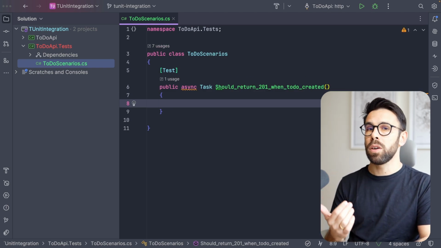But how do we call the API? The way that we usually do it is by using the web application factory, and here will be exactly the same. So the web application factory will bring an in-memory instance of your API, and we'll call that. Okay, so this is for the scenario where you are testing an API.